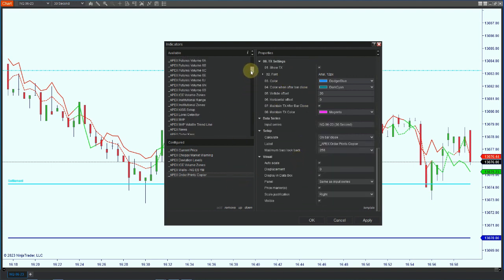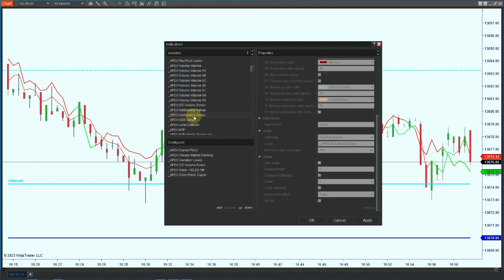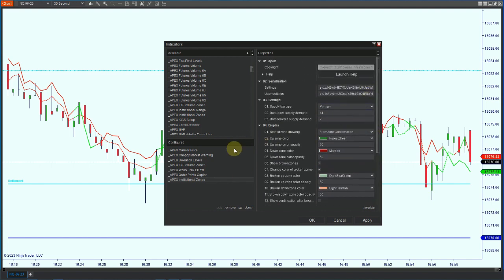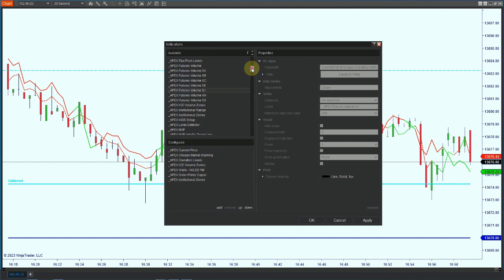Now I also add the Apex institutional zones, which is going to be right here. Apex institutional zones. Double click, add that. Don't make any changes to this. Okay.